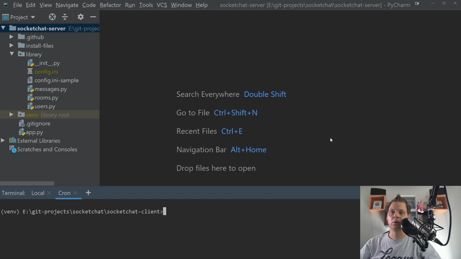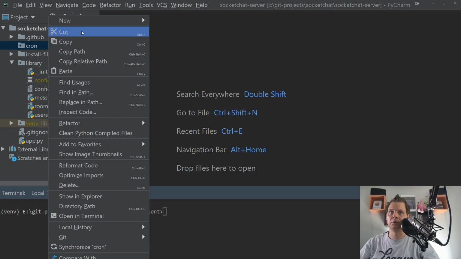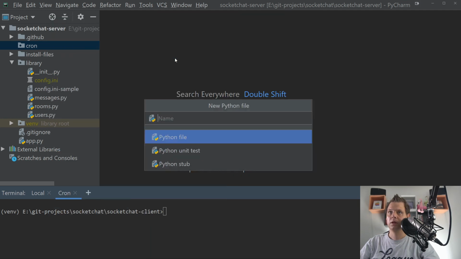This tutorial is only based on Python. We are not going for the client this time, because everything should happen inside the Cron job. So let's start by creating a folder called Cron. Inside this folder we want a new file, and we call it disconnect idle users.